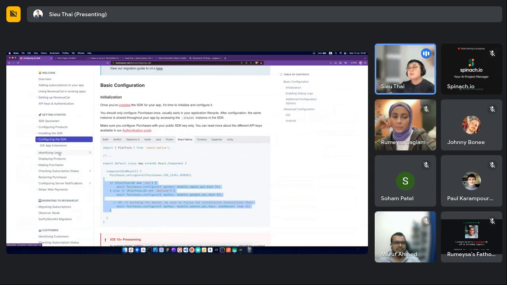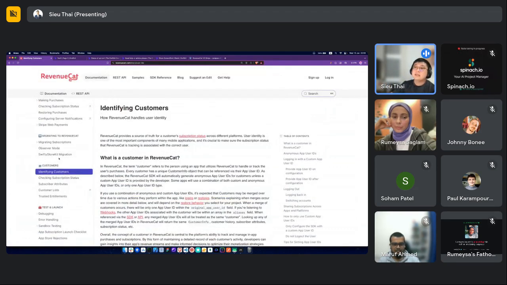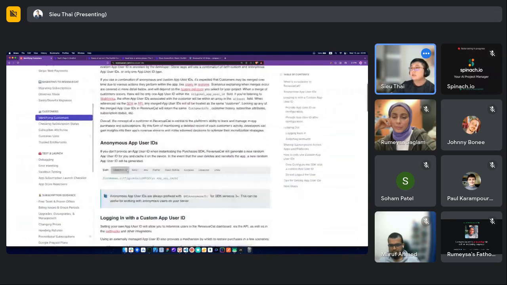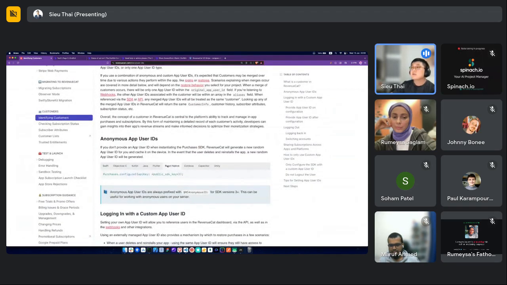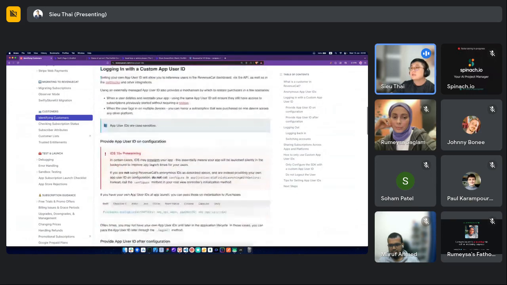Next, what we're gonna do is, I think there's a common mistake in purchases: the user must log in before they do the purchase. So that's why the next step is called identifying the customer, or identify user.